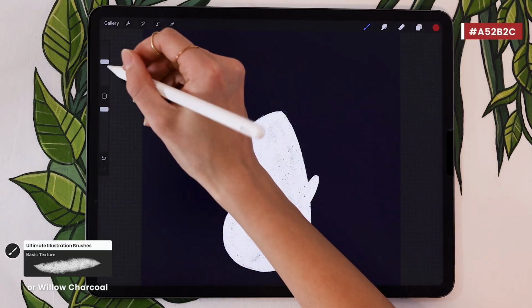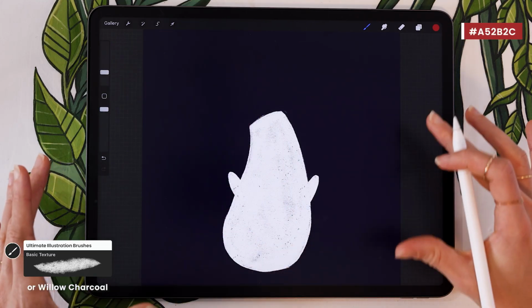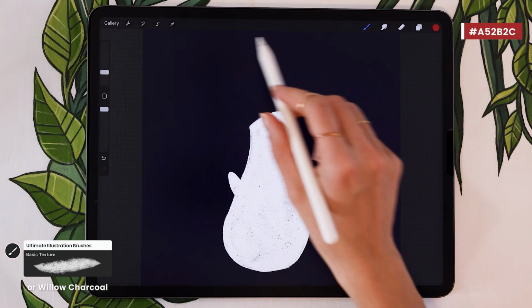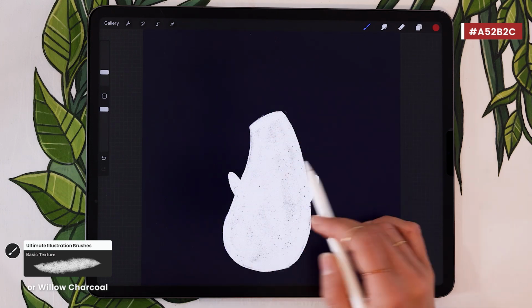And with that color, otherwise, we're going to keep the same brush and we're going to do the exact same thing we did for the stalk. So we're going to start with a rough outline and then we're going to manually fill in the shape.